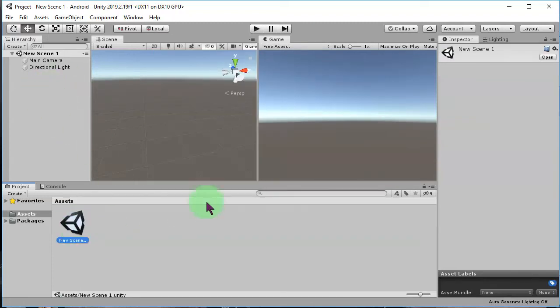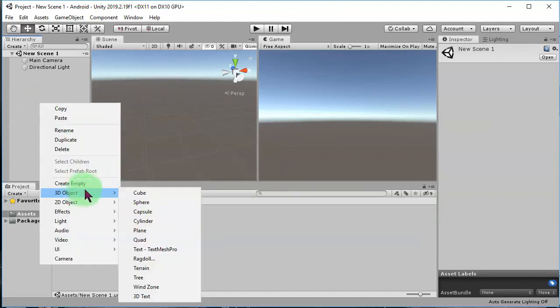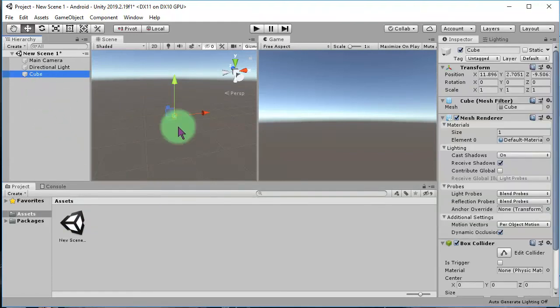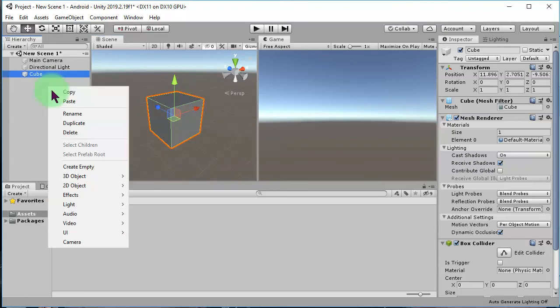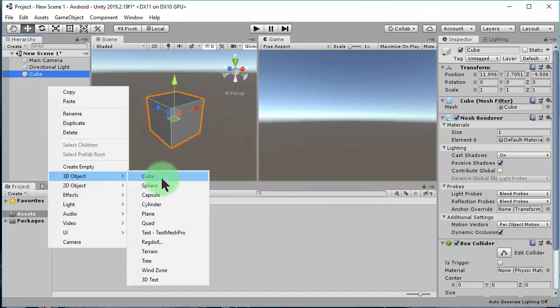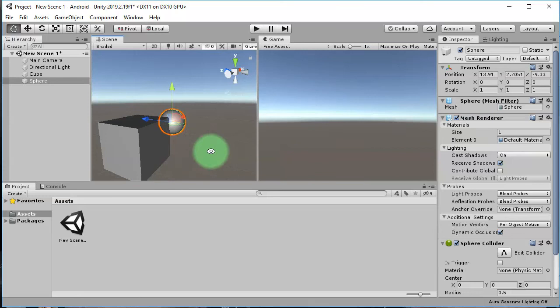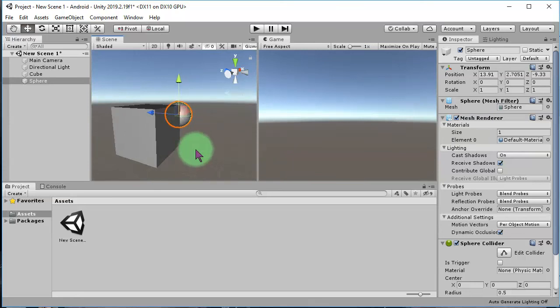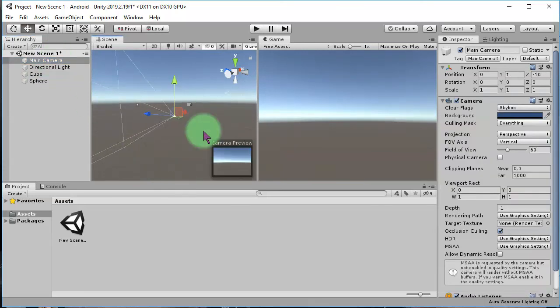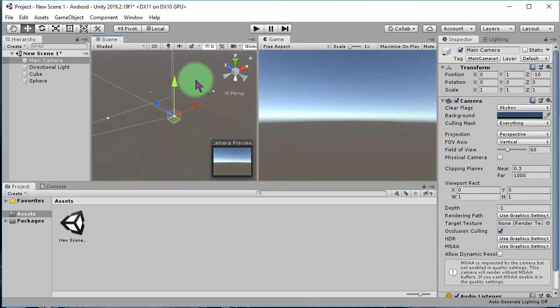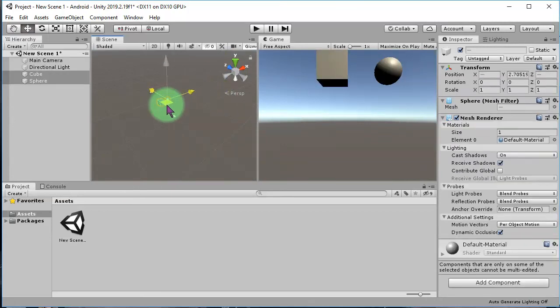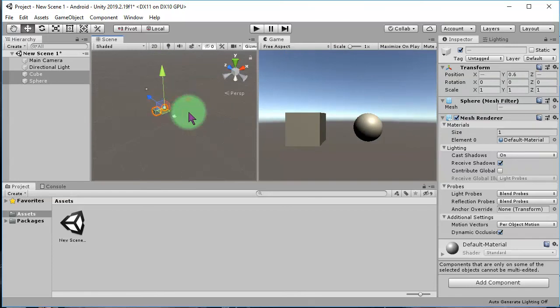I have an empty scene here. Let me create an object. First, a cube, and let me create the second object, the sphere here. And where is my camera? It is here, and I'm going to adjust the position of these two objects.